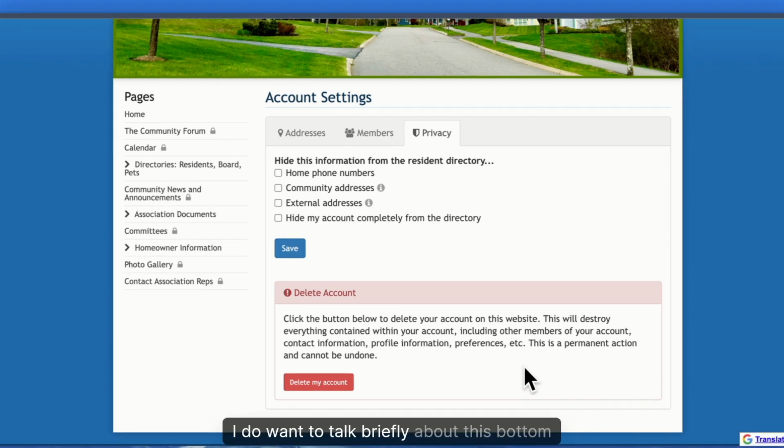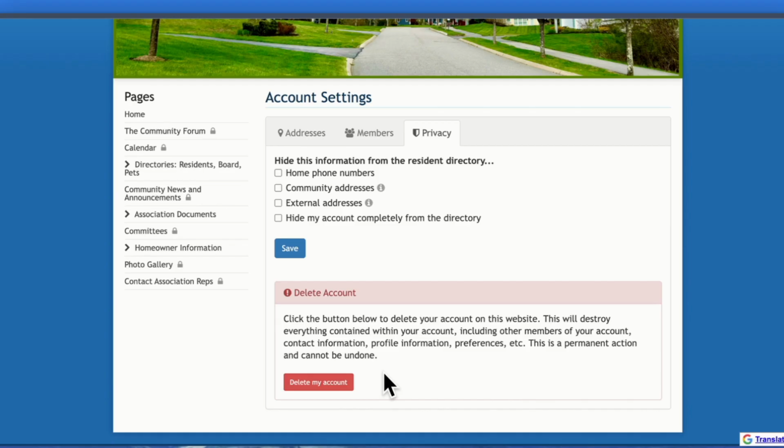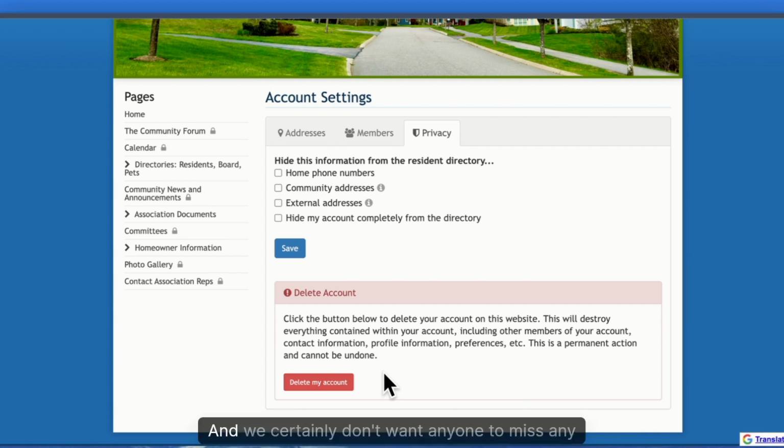I do want to talk briefly about this bottom section of the privacy page, specifically this delete my account button. It's our hope that no one clicks on this button, because when that happens, all of your information is gone. Address, phone number, email, everything is gone. And when that occurs, you will no longer receive any notifications or communications from Village Green HOA. And we certainly don't want anyone to miss any important information. So take care to avoid this button down at the bottom.